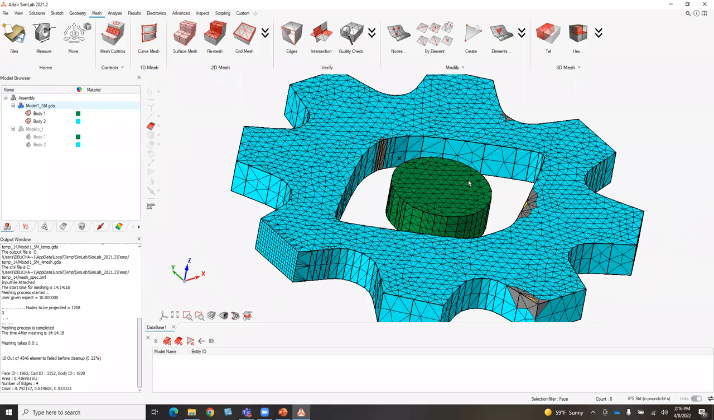Quad elements are generally much more beneficial because they don't require as many elements for accuracy. TETs generally require a lot more elements to reach mesh convergence, meaning your stress or result values aren't going to be inaccurate.